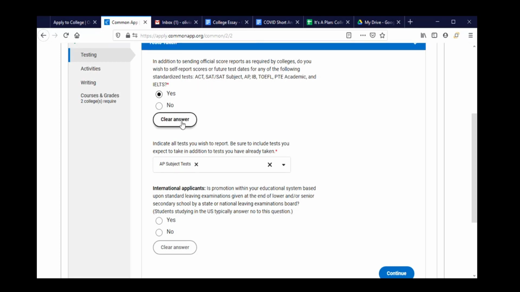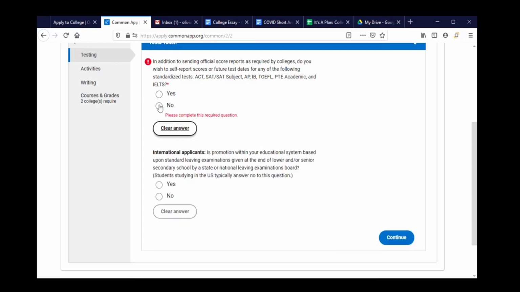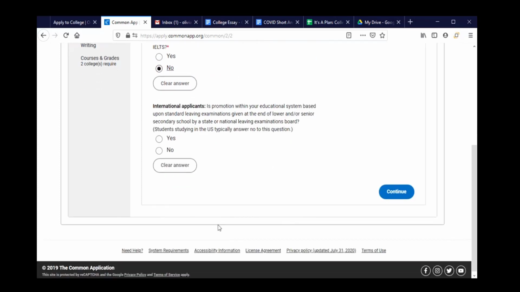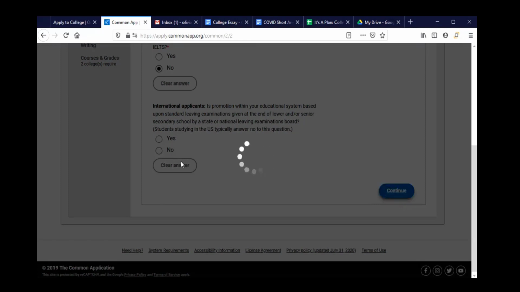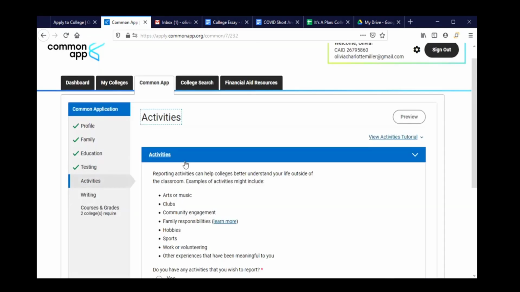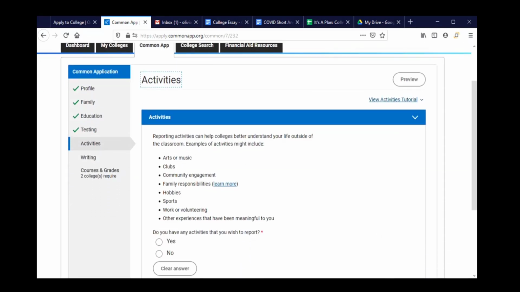In most cases this year, probably most students are going to answer no to this question, and then you'll notice that there's no additional information here. We are not an international applicant, so we'll skip that question and click continue and move on to activities.